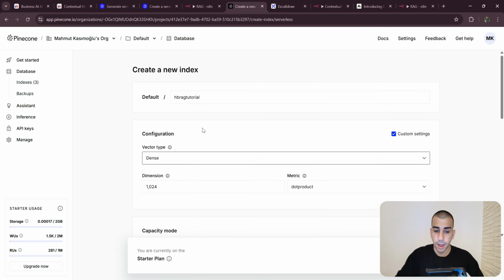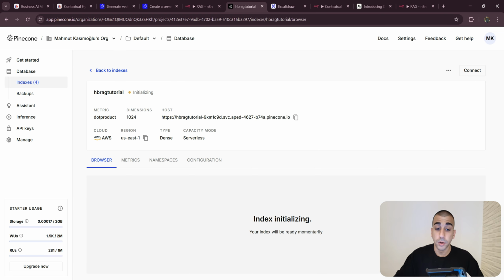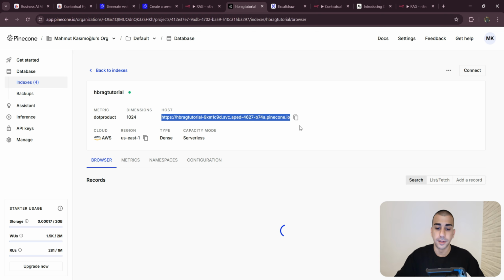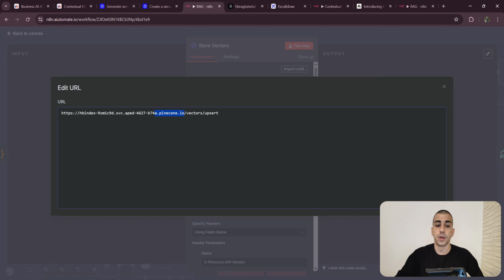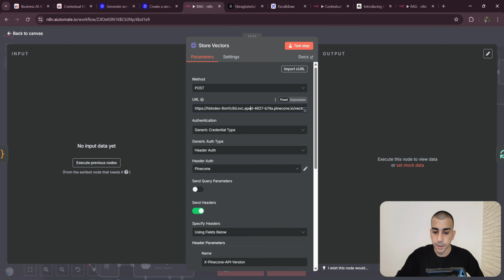Once we have this ready, we can just click on create index. This is going to create our index for us. And once it does, you can see that we now have a host URL generated for this particular index. That is exactly what we are going to add into our HTTP request node here, and that's what I'm going to do. I'm going to click on paste here.